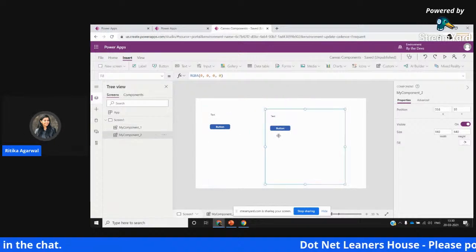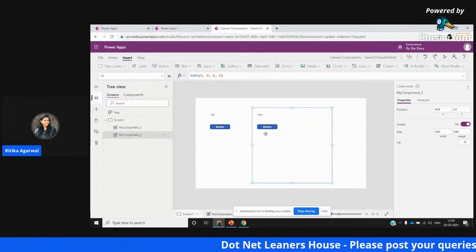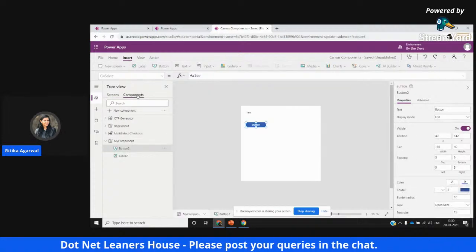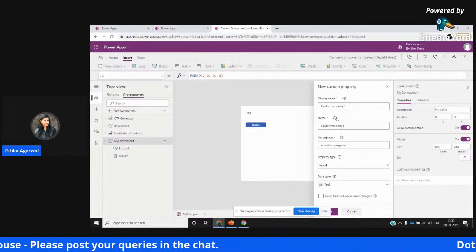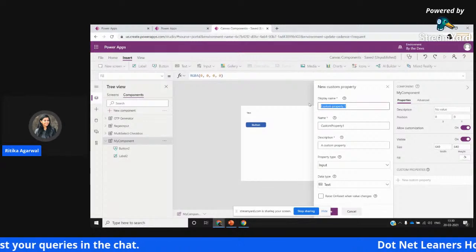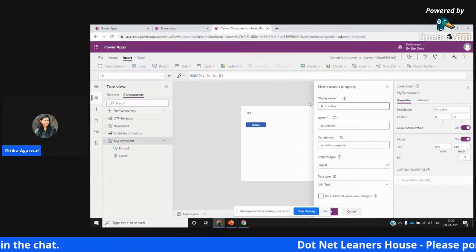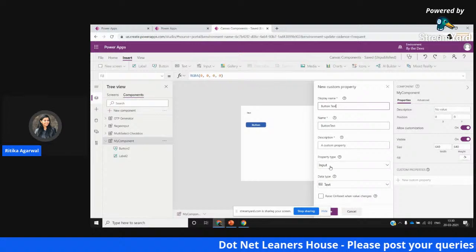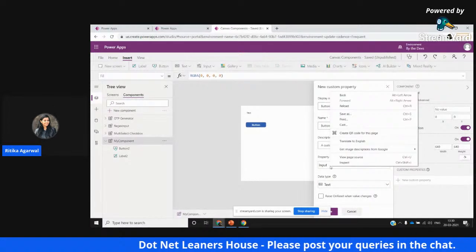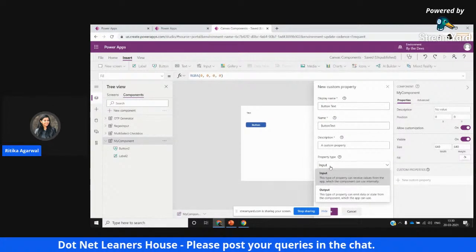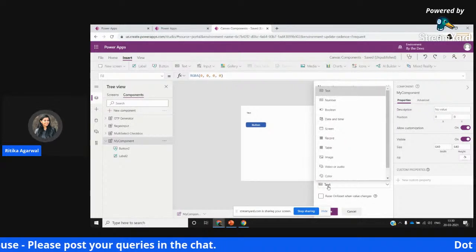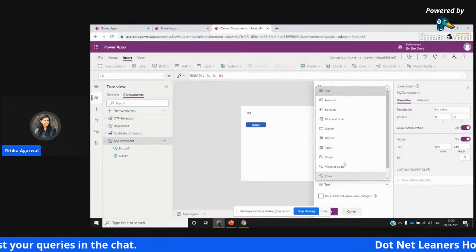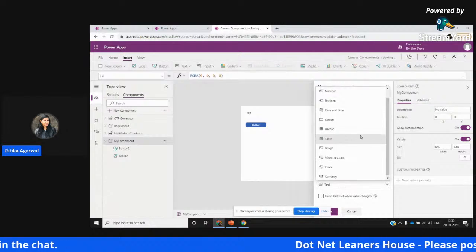How can I work with making it dynamic or based on the user input? So let me go to the components here. And in my component, I am going to create a new custom property. Let's name it button text. And this is going to be a property of type input. If I want it to be an output property, I can select it appropriately, and then I can specify what kind of data I am expecting in this field here.